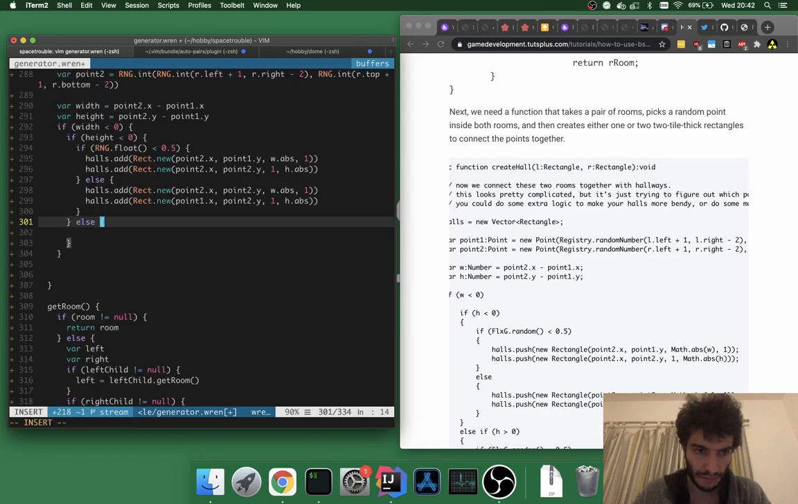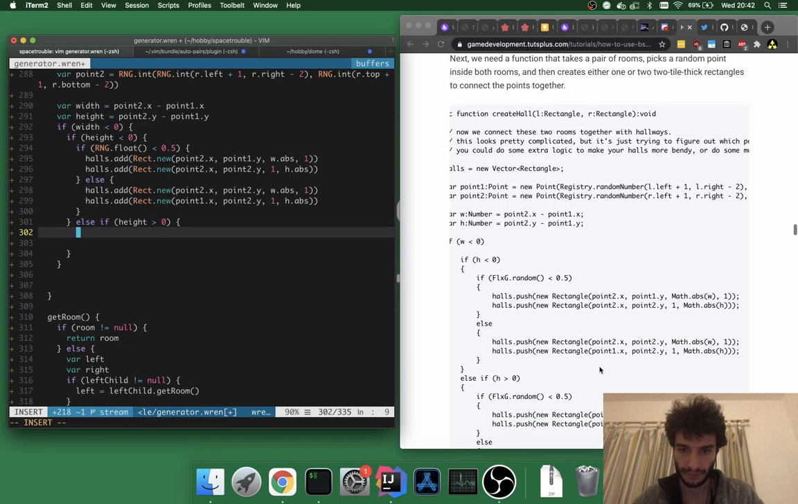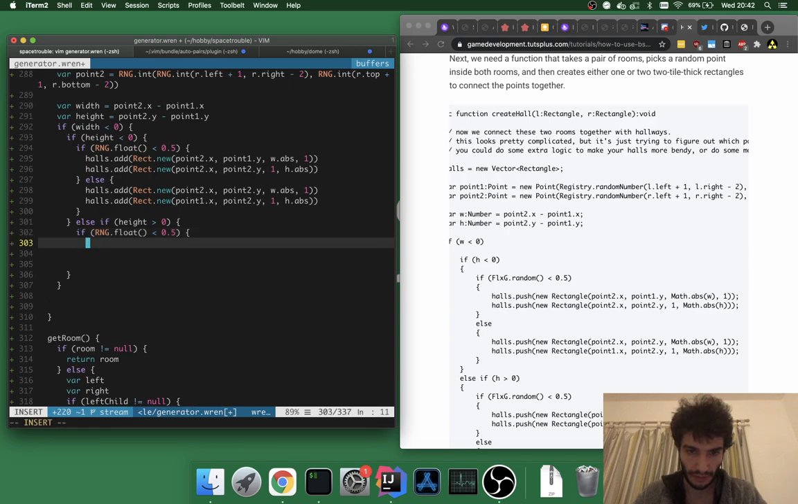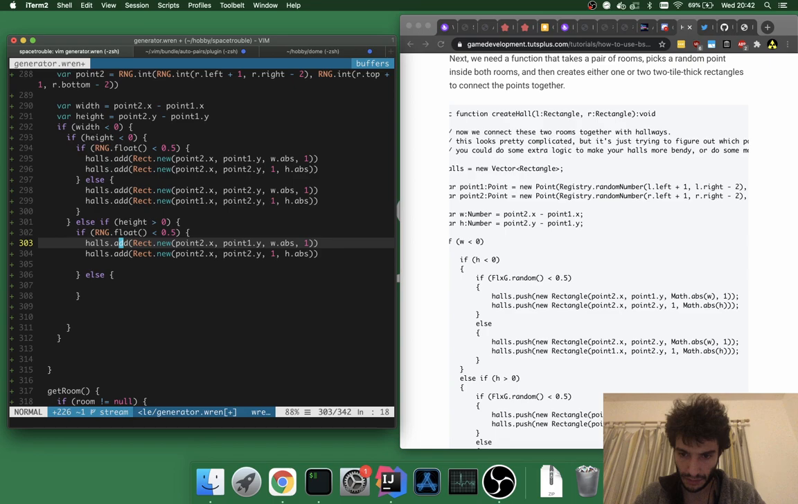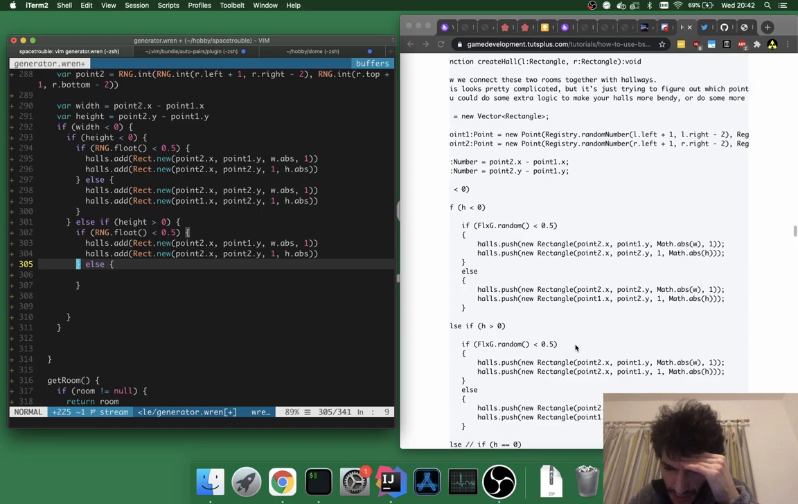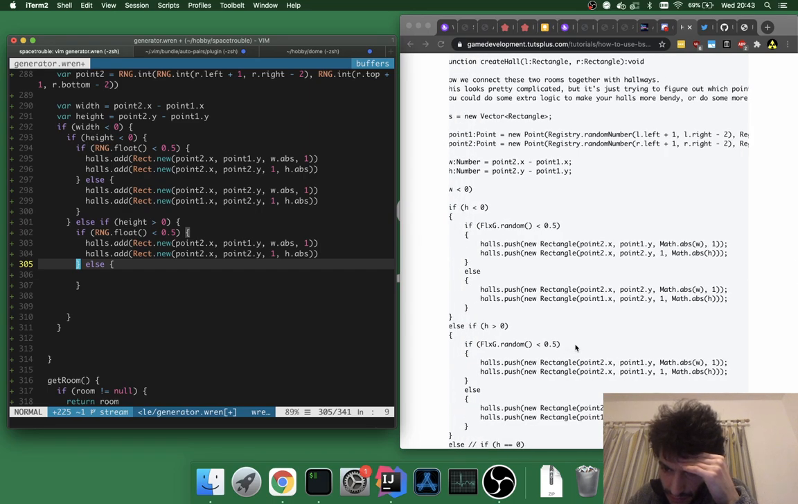Otherwise, if the height is greater than 0, so it's not 0, then do the coin flip. Then we're doing something in a similar manner. It actually looks very similar, so why are these different? Because that just looks like lazy coding to me.